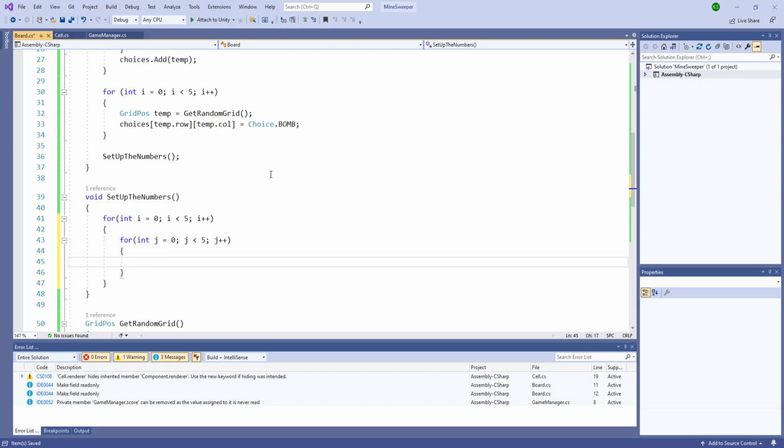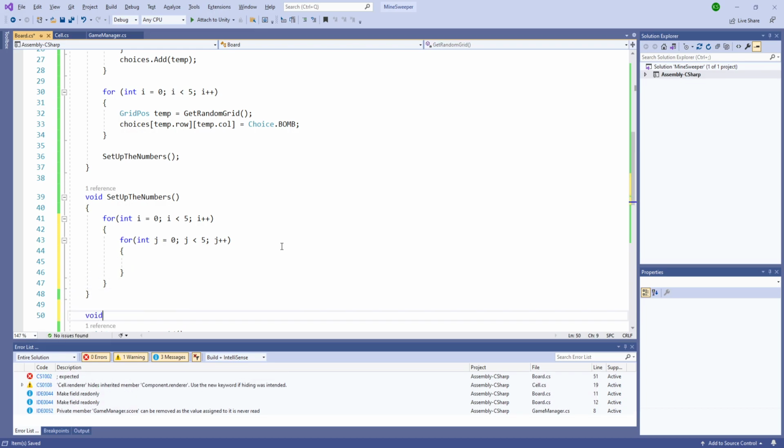Now what we'll do is update the score at each individual cell. So create another function for it. And we'll call it GetNumberOfBombsAt, which will be a void, AtNumberOfBombs.